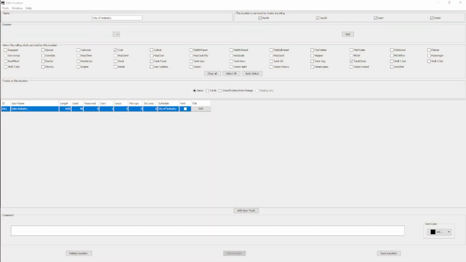All right, here we are in JMRI, and what I've done is create a location, just called it the City of Industry, which I know is a real place in the SoCal area. Definitely not modeling any specific industry from the City of Industry, I just needed a name, it caught my attention. But essentially what we're doing is we are modeling a coke industry.